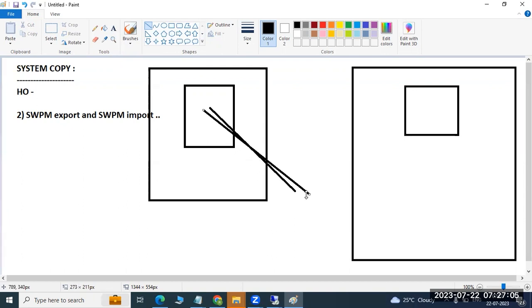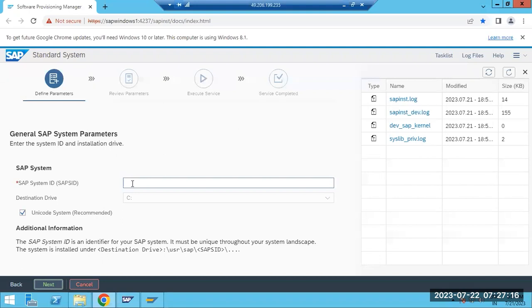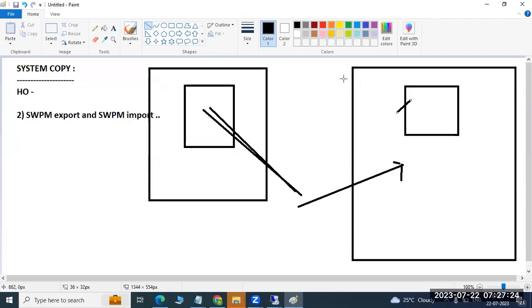Then you can move these backup files to the target location, the cloud location. From here, at the file system level, start the SWPM, how we started on the target side, right? Start it, maybe QAS, then start it. Then, whatever export you have taken, you can build the new system either with the same SID or a different SID, whatever it may be. You will get the same data.